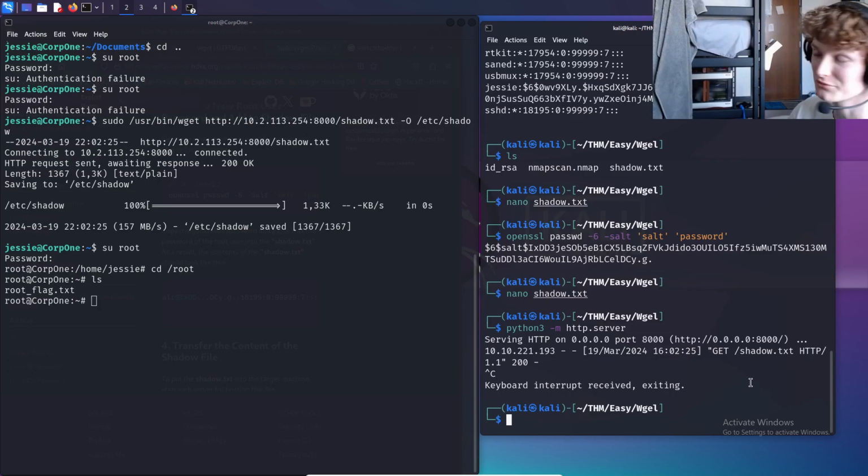But yeah, I hope you enjoyed this really cool box. It was pretty straightforward, but I did not know you could do this with wget. I mean, it makes sense, but it's a cool use for sure, and a vulnerability I didn't even think about before I encountered this box.